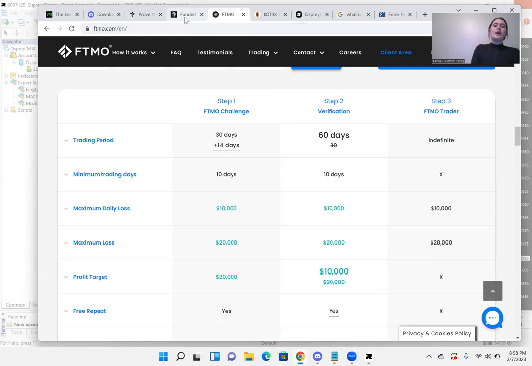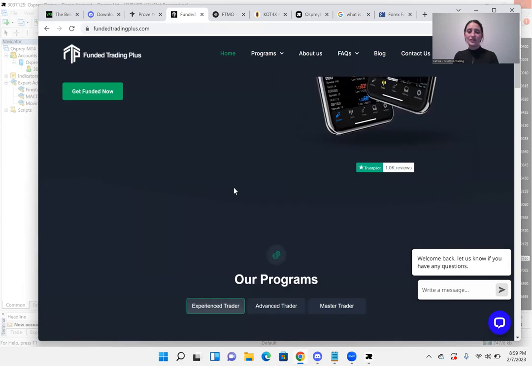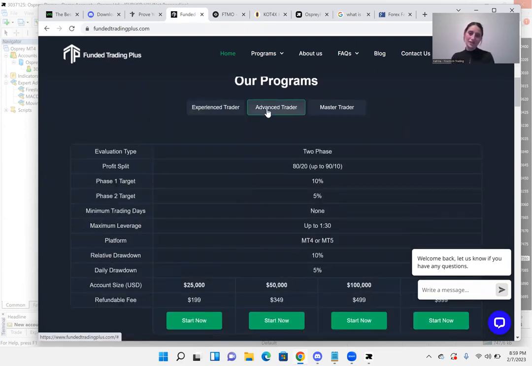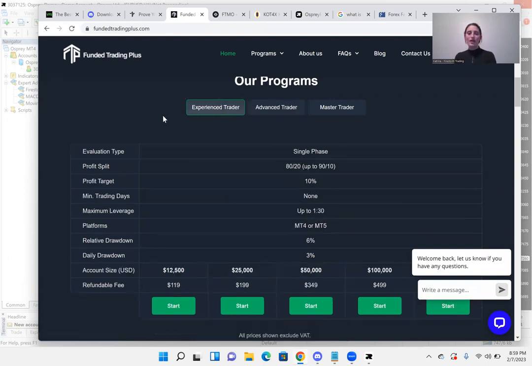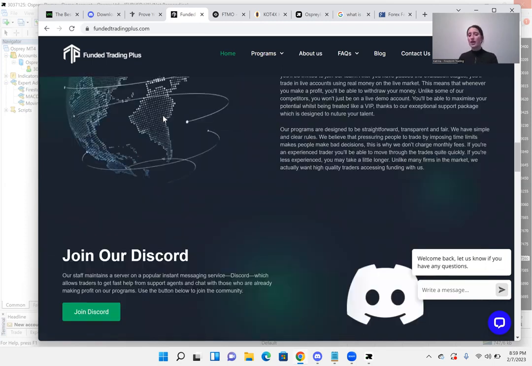Now, there's Funded Trading Plus. I love this broker. They're amazing as well. They are a prop firm, and they have a one-phase option. So they have the 2-phase, where you pass one phase at $20,000 and the next phase at $10,000. They have great customer support. Or they have single phase, where you just pass one phase and you get your live account, and you can make your first withdrawal within 3 days. So they are really great.